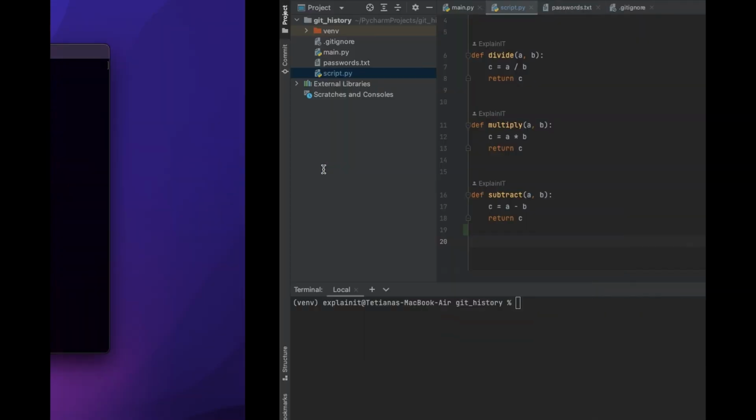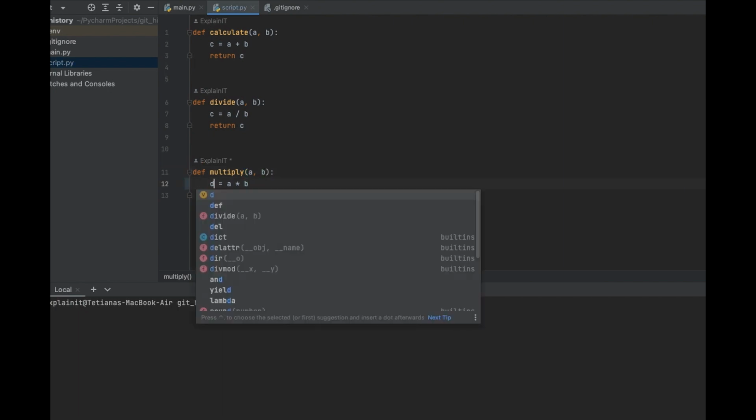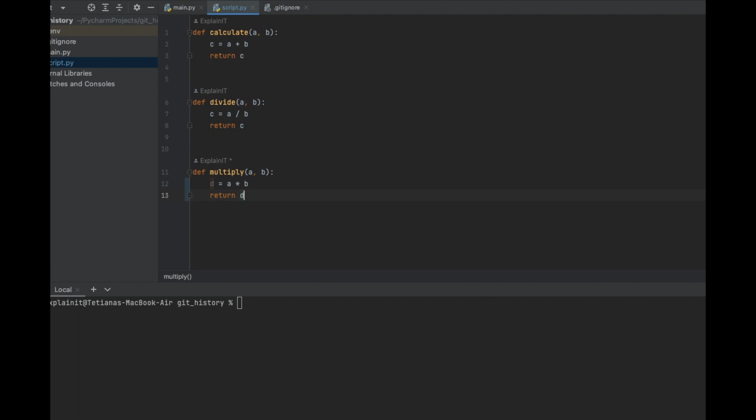So for example, if I open my PyCharm, I will see these are the changes. So here, instead of multiply, I want to add something. Instead of C, I want to have it as a D, for example. So I will just change it.